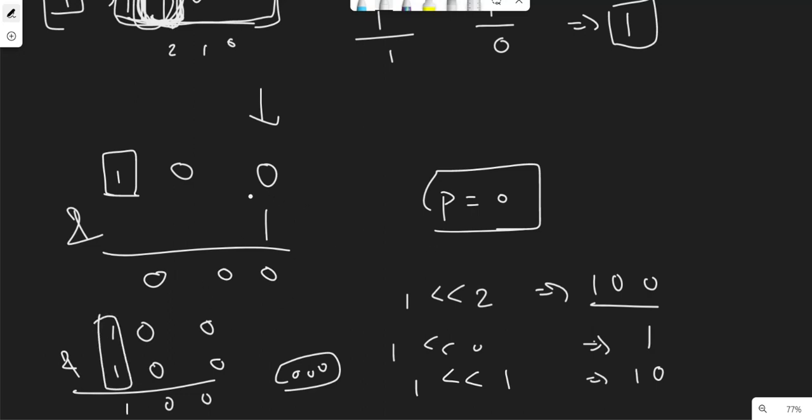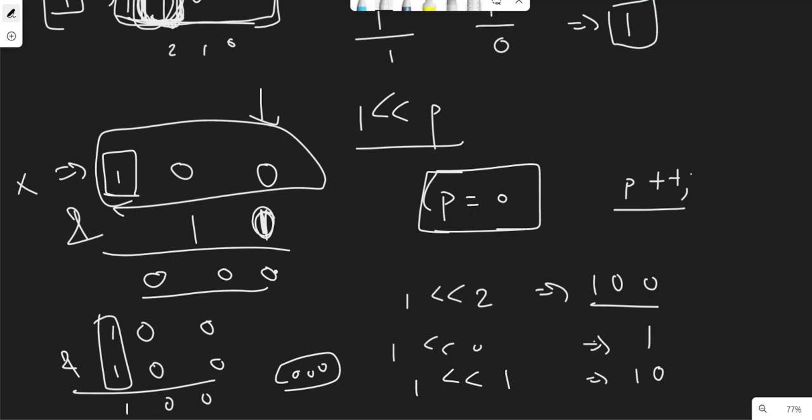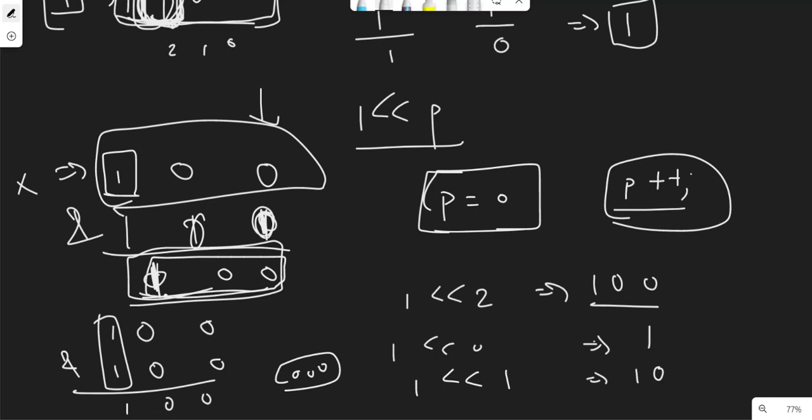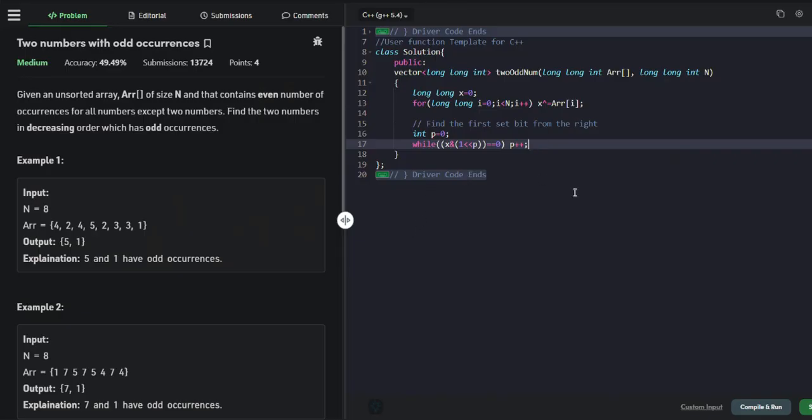Okay, so whenever I'm taking 1 left shift position p with this XOR value x, if I'm getting a 0, then I'm going to increment p by 1, so that in the next iteration I will do it like this. In this case also I will again get a 0, so I will again increment p by 1. Then in the next iteration I will get 100, and whenever this is not a 0, that means this is the position I want. So in that case I will get p equals to 2. So that's what we are going to do here. So now we will have got the position p.